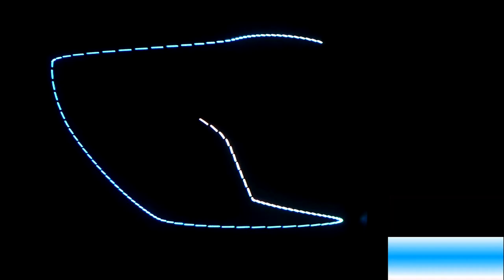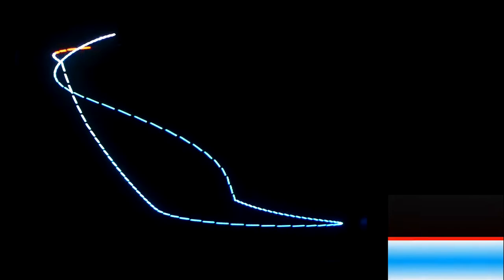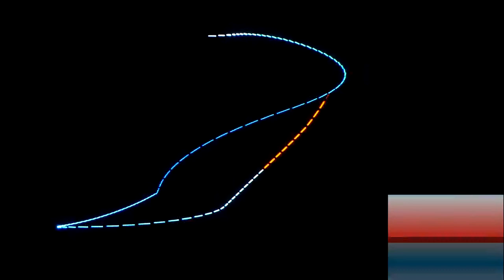Here's a moving color ramp, but I'm also bringing in and out the opacity on the top half and the bottom half, so we can kind of alternate between showing the front and the back of the waveform. Increase the speed.